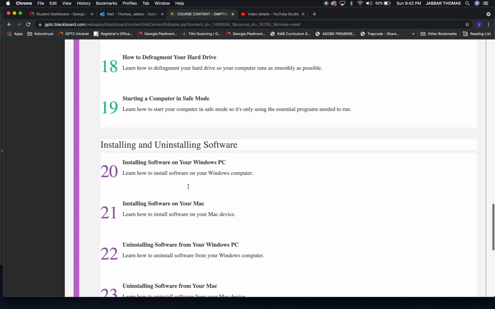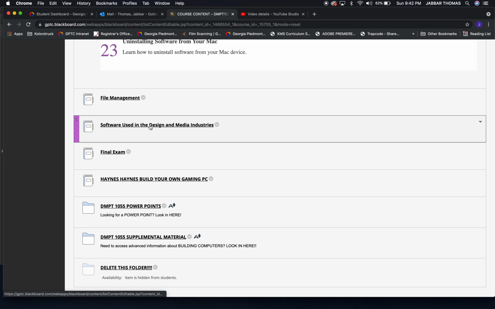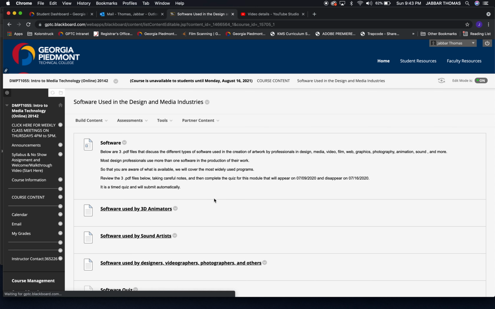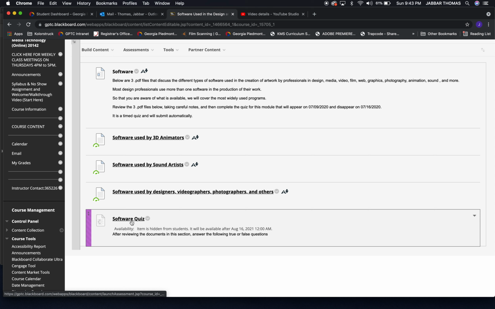module. Okay. And of course, you have software used in the design and media industries. Basically, whether you're a filmmaker or a graphic designer or a 3D animator, you're going to notice that there are different types of software that you will use. And these 3 documents, they're PDFs, tell you about the different software types that the different designers will use. And then at the end of that, you'll take a quiz. Of course, there's a deadline for that quiz, okay, for the software quiz.